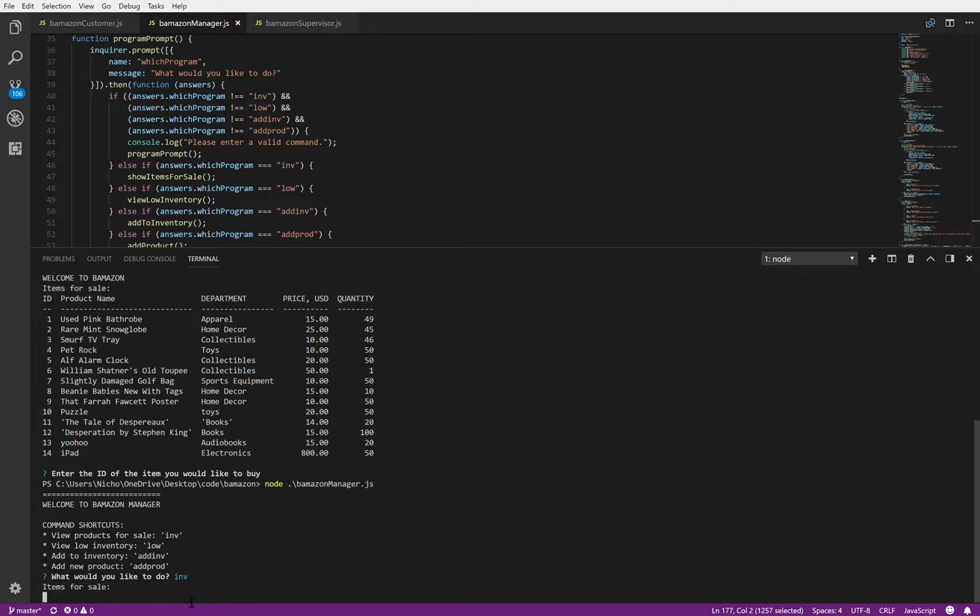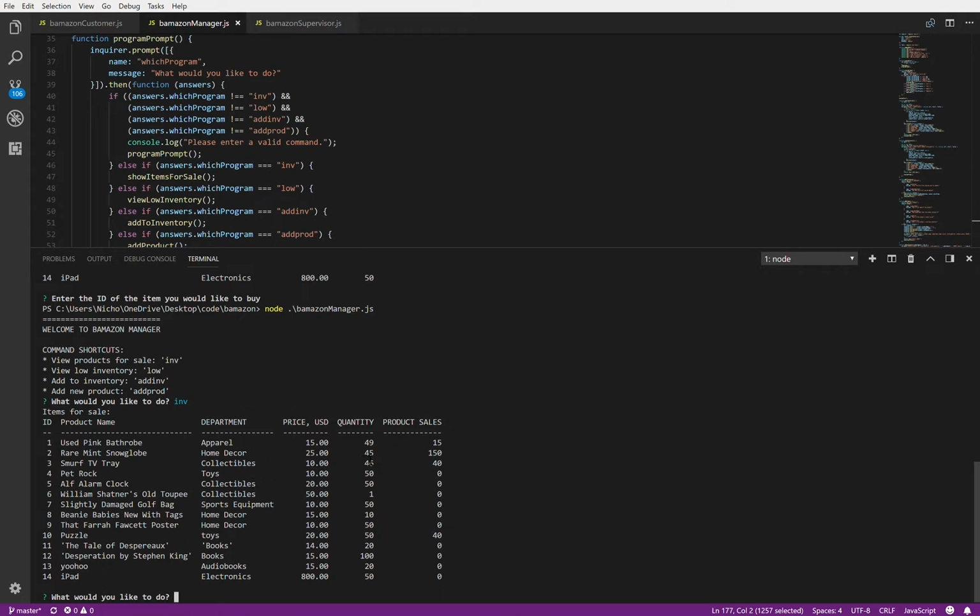So for inventory, as we see, here our inventory has been brought up from the MySQL database again. It's still at 45, so it's saving those quantities. We also have product sales, so how much we've made so far. Price, and then we're multiplying these two together to get this. It automatically prompts you for the next thing you want to check.